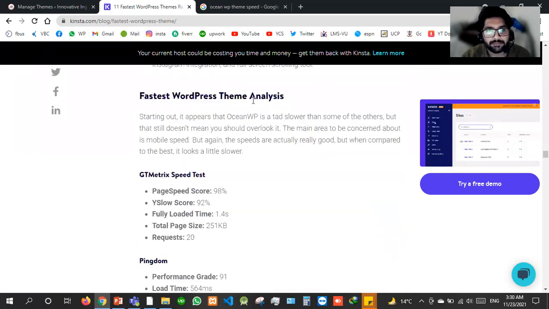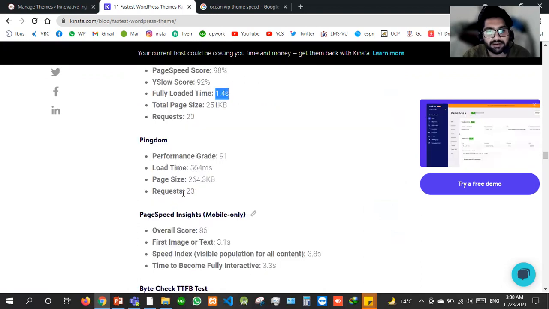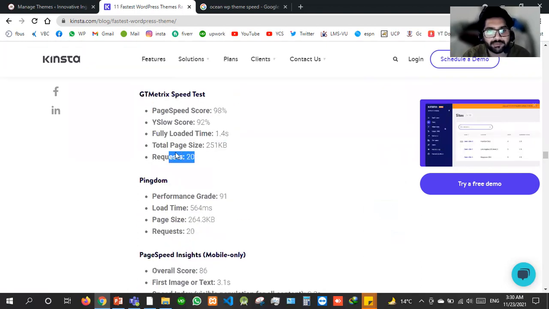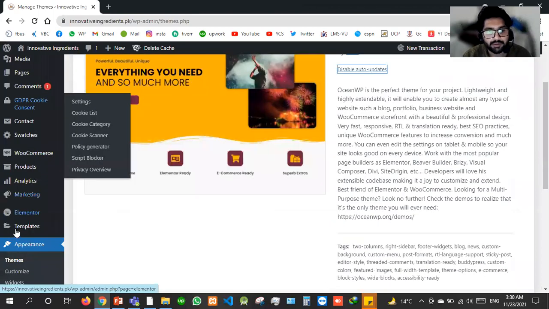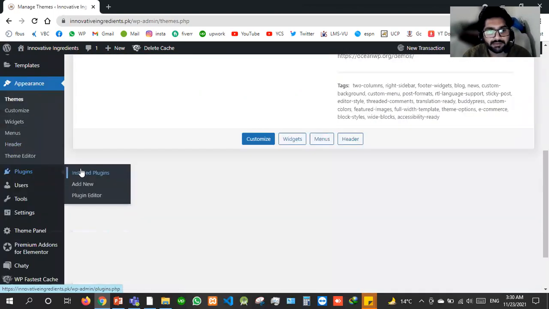It has a 98% speed score and the fully loaded time is 1.4 seconds. Requests are 20, page size is 251 KB. So we are using one of the fastest themes. Now we'll go to plugins.